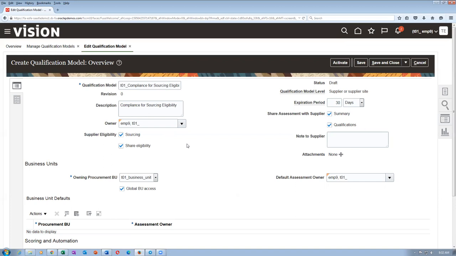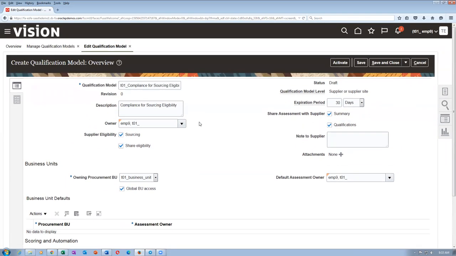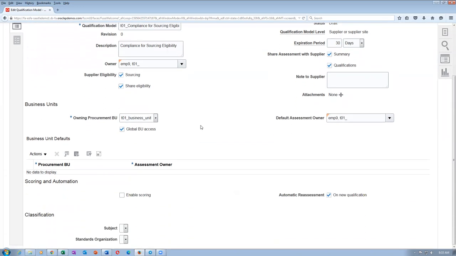Fine. So it is a compliance for sourcing eligibility. This will be done by the SQM admin. The QAs will be given outcome by the responder, whereas the model outcome will be given by the SQM admin. The SQM admin is going to give an output.